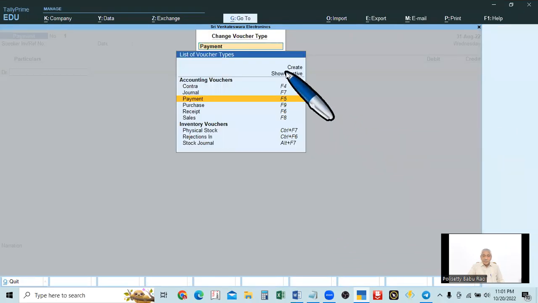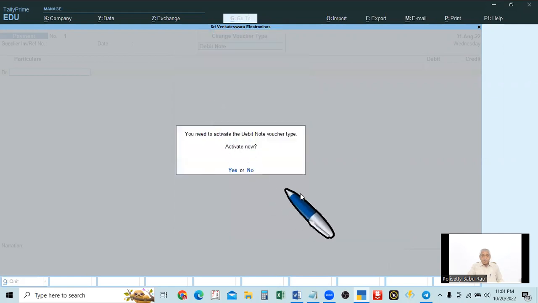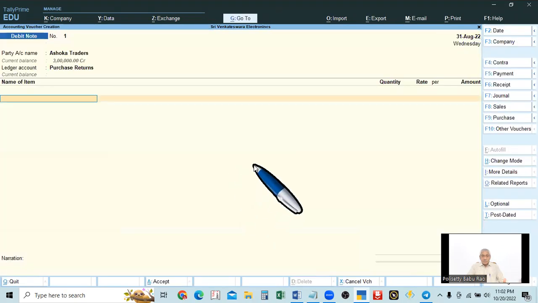So go to that. Take this debit note and double click it, so it will open. You need to activate the debit note voucher type. It is asking, do you want to activate now? We say yes. Press Enter or click yes. If you click yes, the voucher will open.